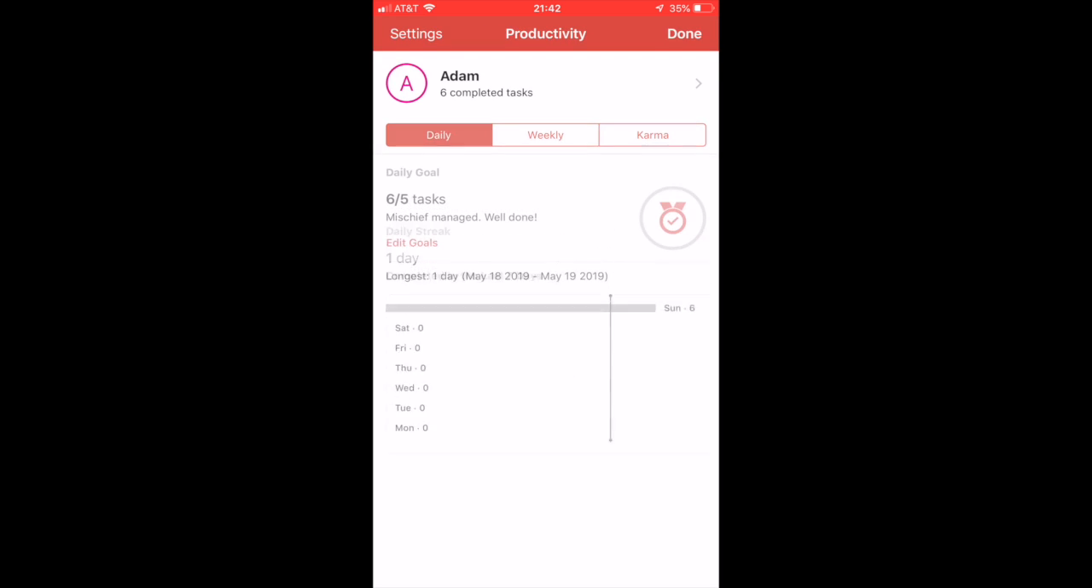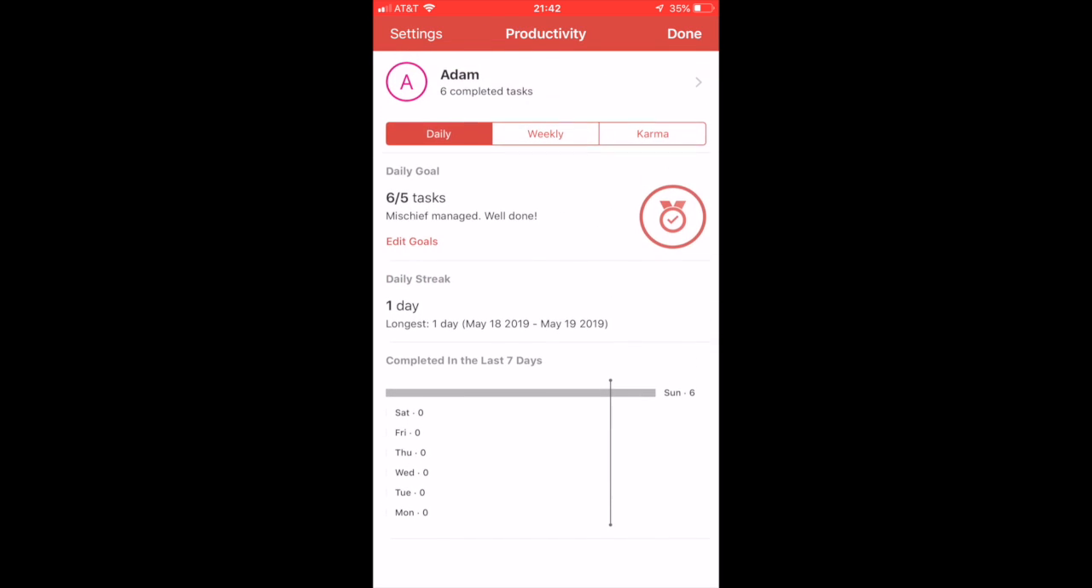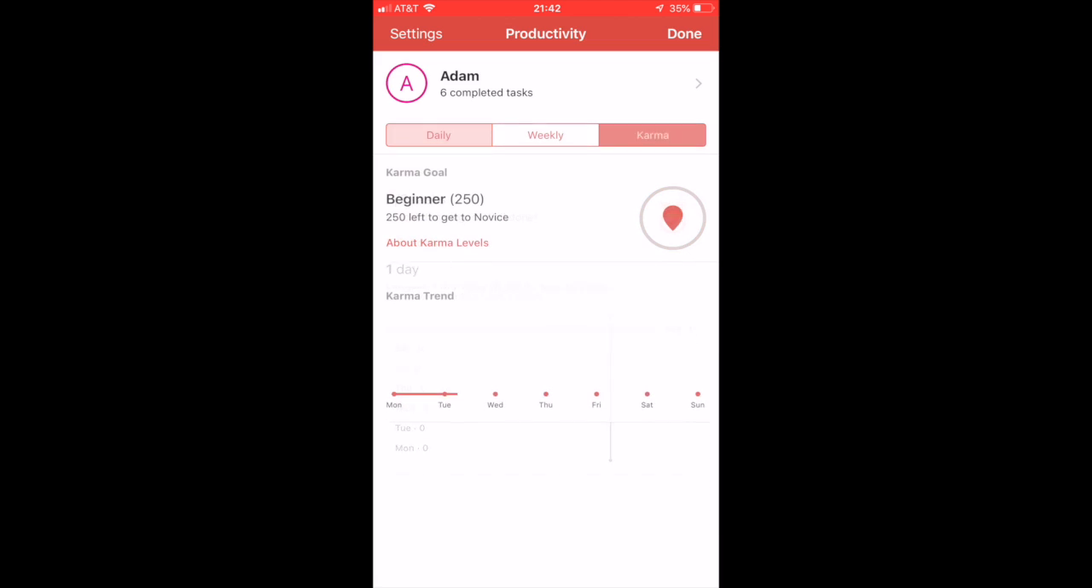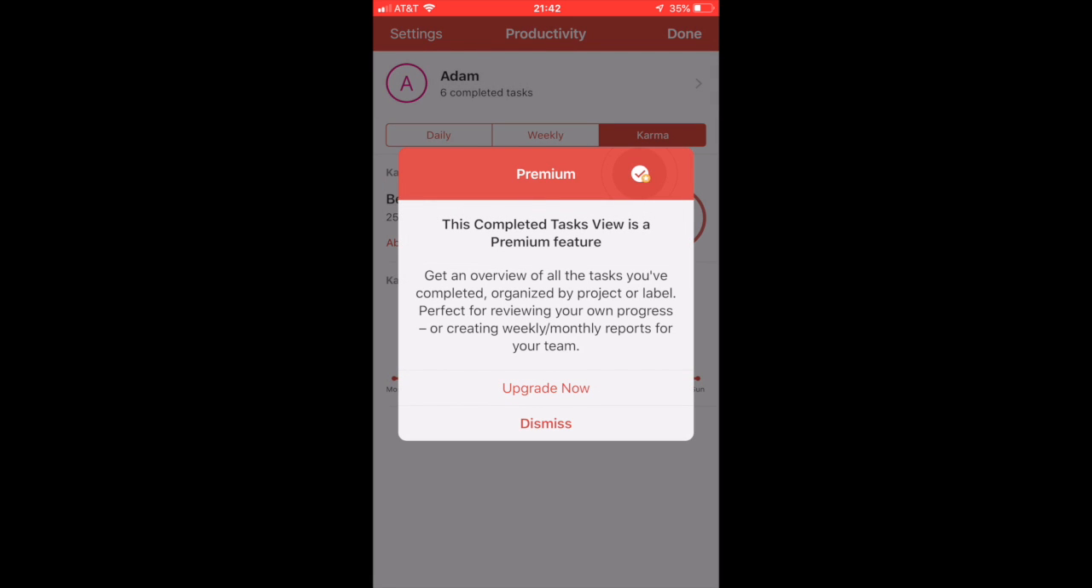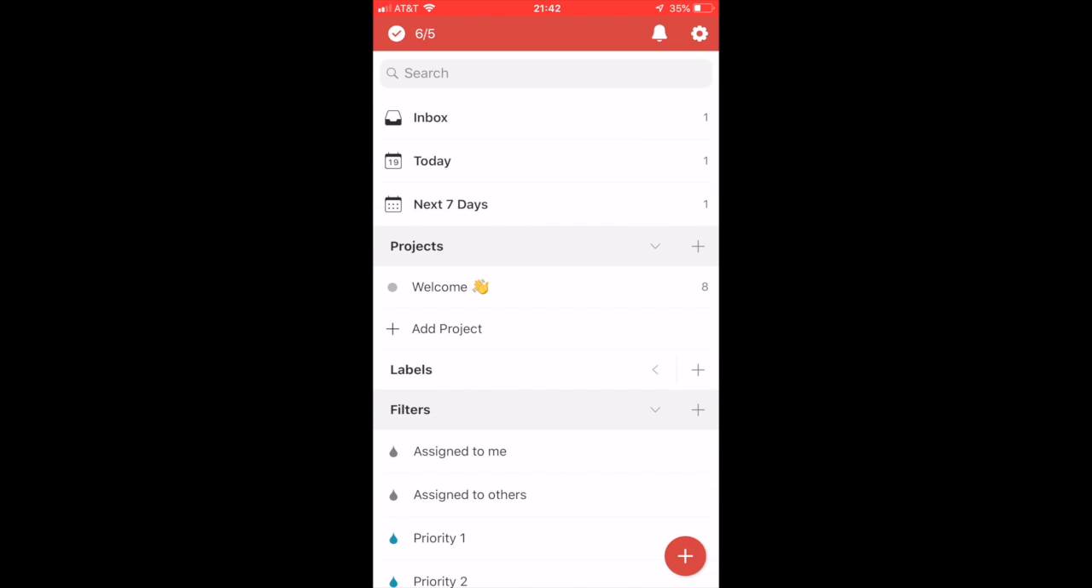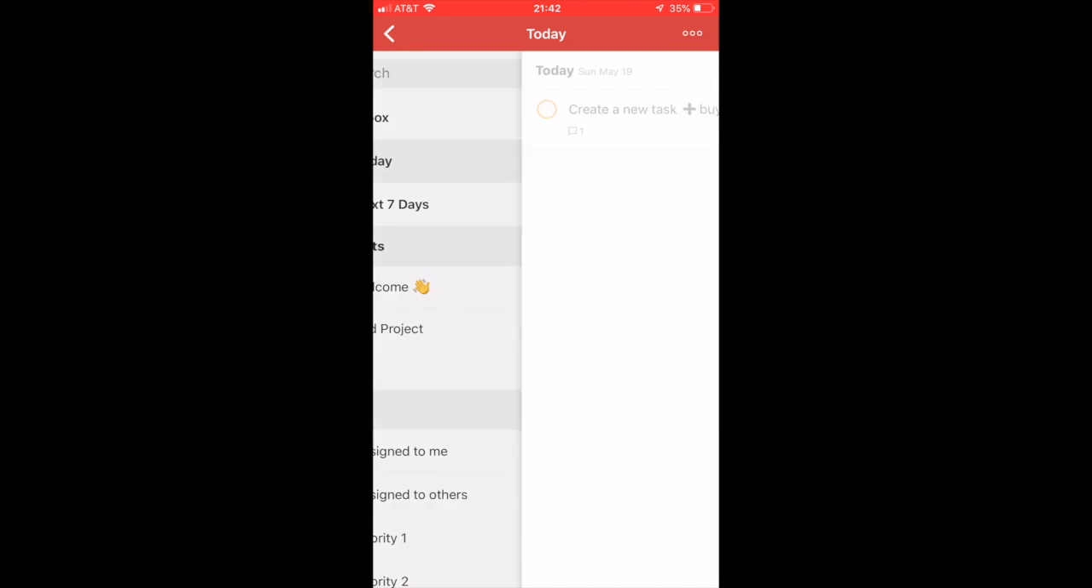And then if you want to see the items that you've completed, you could also see your weekly. Weekly obviously is a premium item as well. And then you also see your karma about how well your trend has been. You got 6 completed tasks. Yay! The completed task view is a premium feature as well. So there are several little things that you have to buy the premium account for, which nobody ever really likes, but it is what it is.